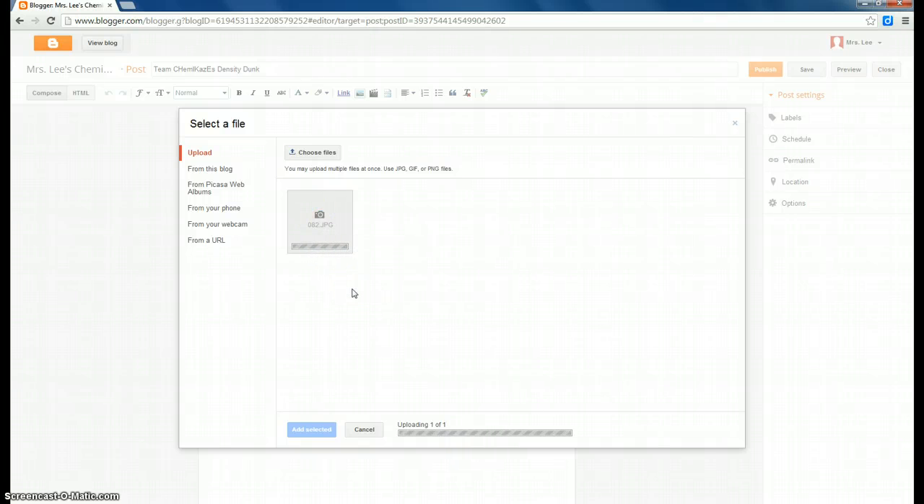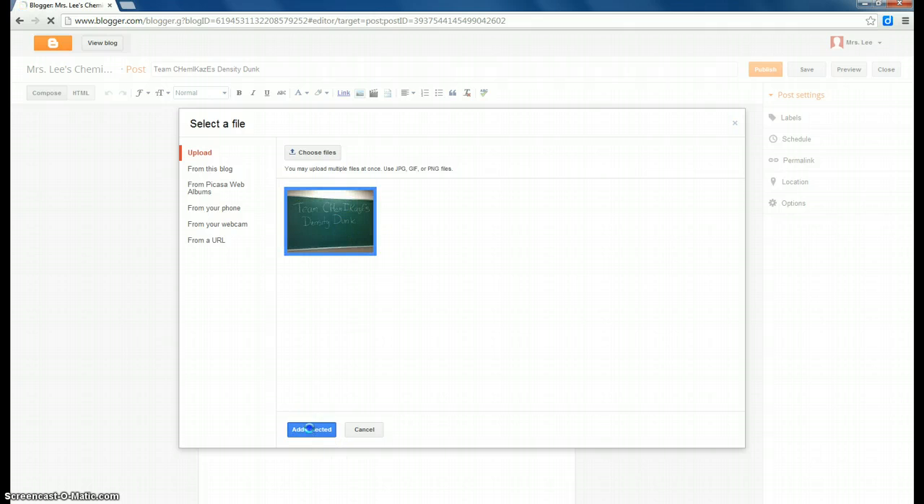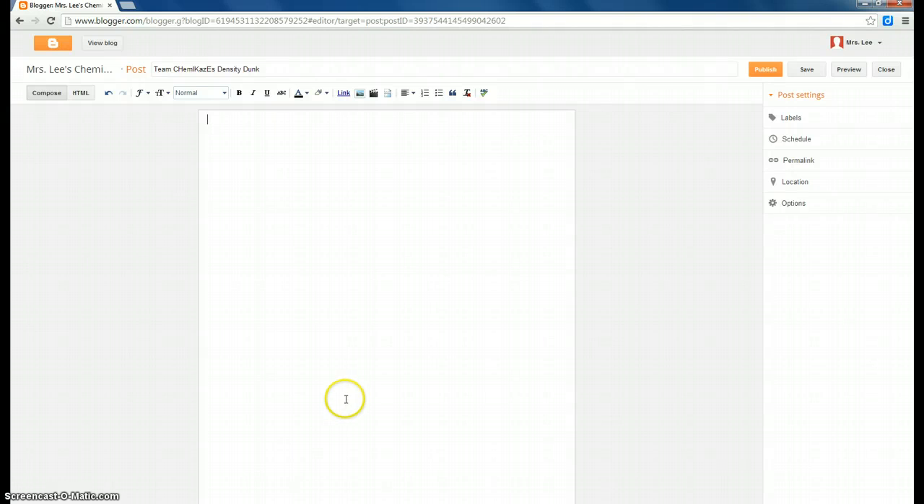When it's done, you'll be able to see a small version of the picture, and I can see that it's there, and I'm going to click Add Selected, and it's going to put it right into the body of my blog.